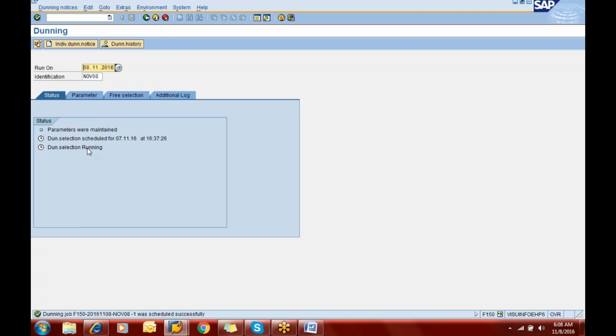You need to just keep pressing the enter button until the system gives you a message that the dunning selection is completed. So just keep pressing the enter button. So it is now completed. Now after completing we can go and click on the dunning notice. Click on dunning notice.